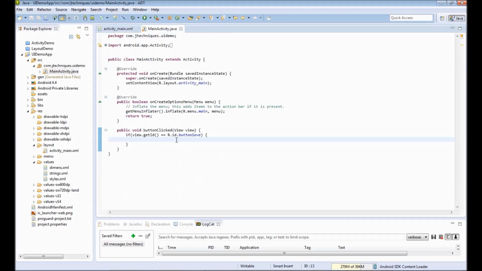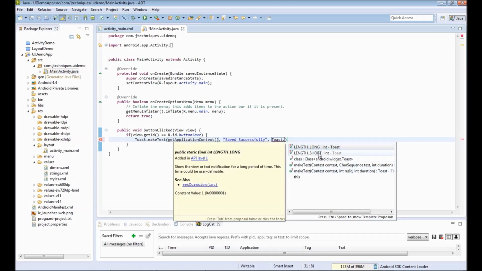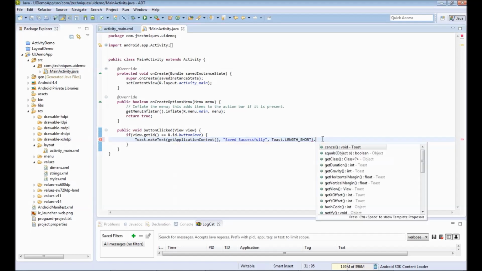Let's say on click of button we will display a message. We can use something called toast to display short message to the user. We need to have a context reference, then we have a text, we just say saved successfully. Although we're not doing any action right now, just a demonstration of UI controls and a toast. The duration is not in milliseconds, is not a number, it's basically a constant, either it is long or short. Then we say dot show.